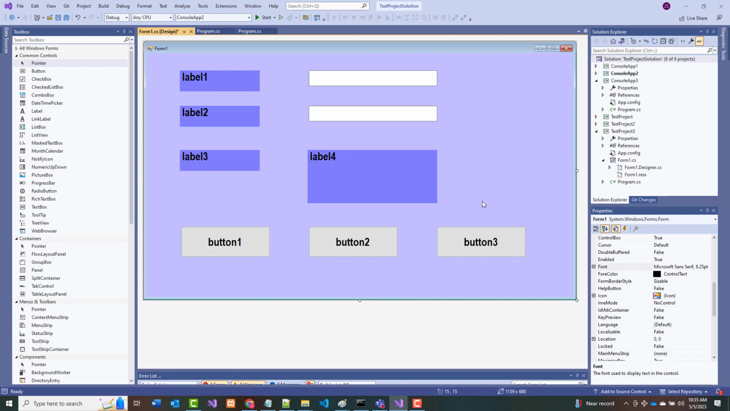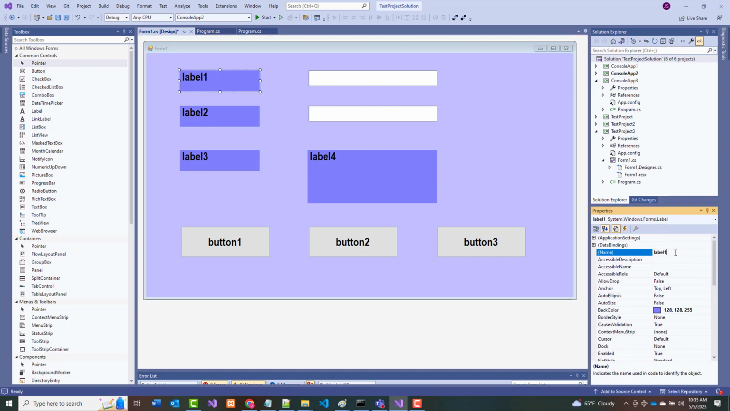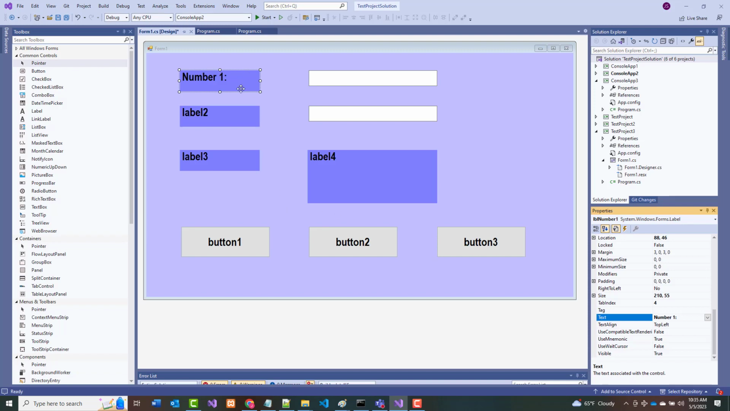Okay, so this will be LBL number 1. And it will say number 1. This will be LBL number 2. And it will say number 2.